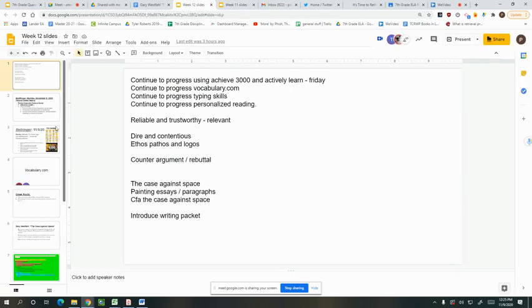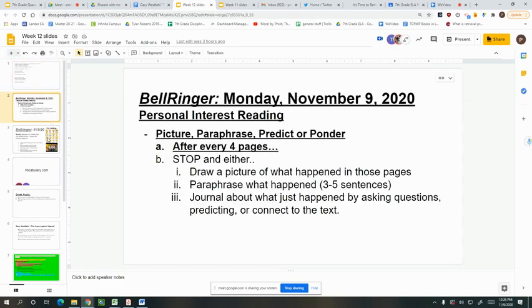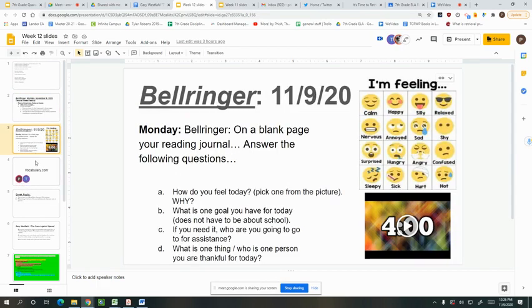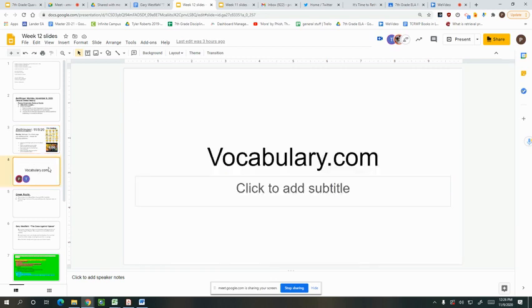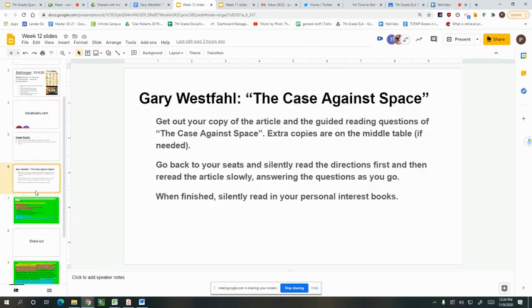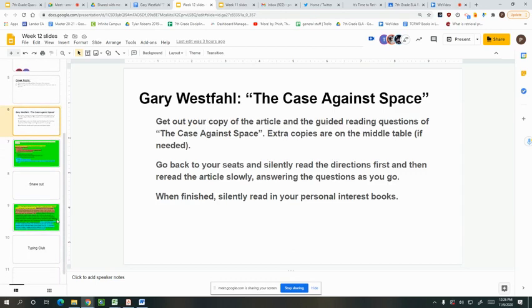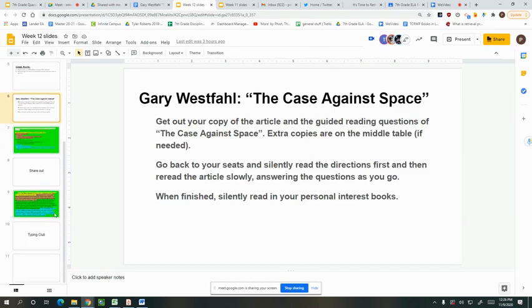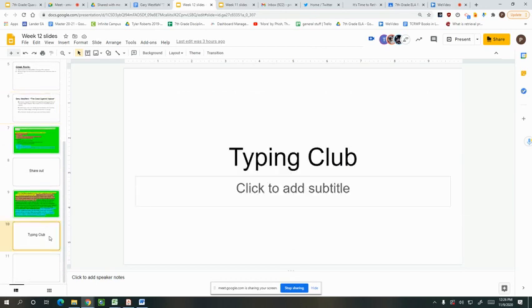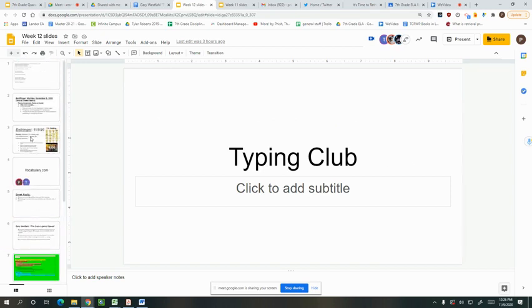Then moving on to week 12. Today we took it a little bit slowly. We started off with a chunk of reading. Then we had a little social engagement bell ringer, which we'll do shortly here. We worked on vocabulary.com. And then we had another chance for folks to reread Gary Westfall's The Case Against Space. And then we did Typing Club to finish things out.